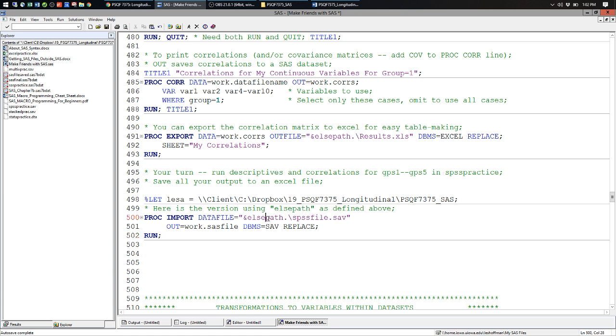So now I got to change some things. The name of my path today is Lisa. The name of the data set that we're going to practice importing: SPSS practice .sav extension. I'm going to name the imported file the same for my own sanity.